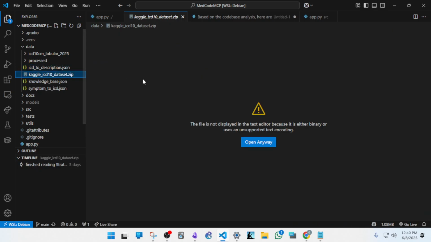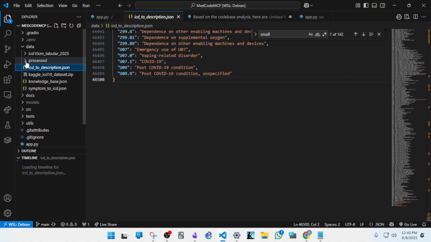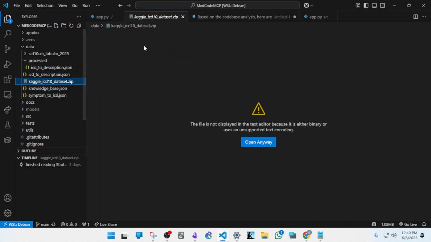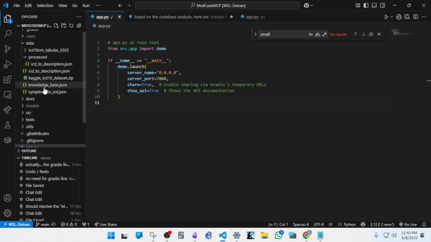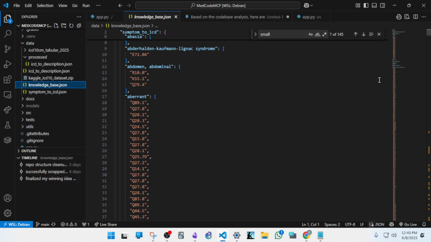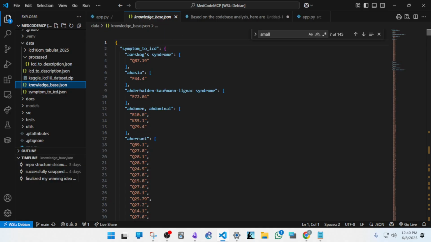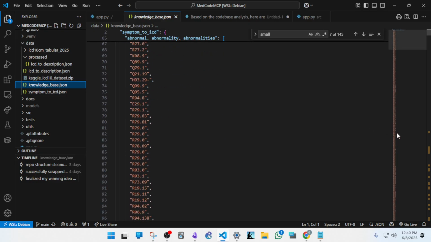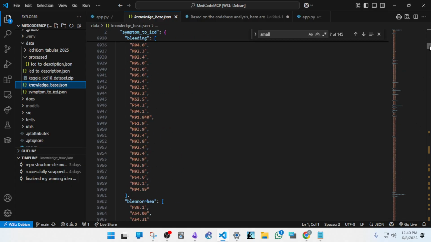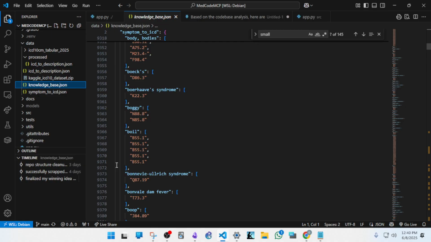I also have the Kaggle data set. You can get this data from other places. If you get it from the Kaggle data set, it's perhaps a bit more well prepared for AI. You don't have to clean up the data and get it ready for AI because it's perhaps already done. So now we've got the knowledge base. We've got symptom to ICD, and we've got all of the possible things that we've got to organize so that the codes belong to this.